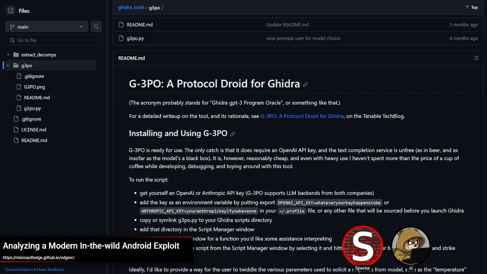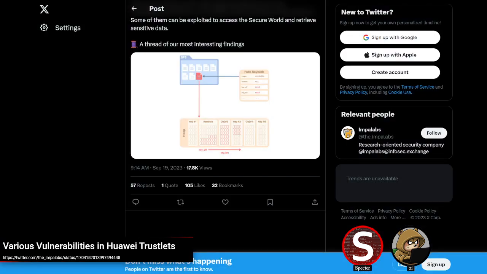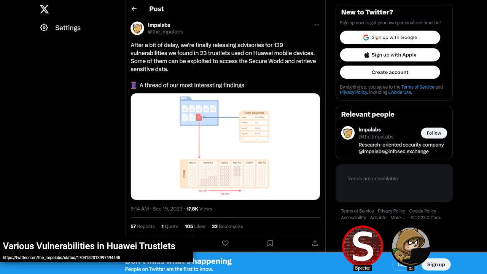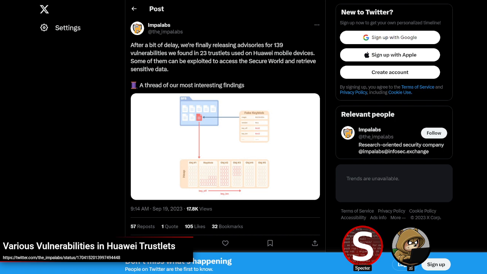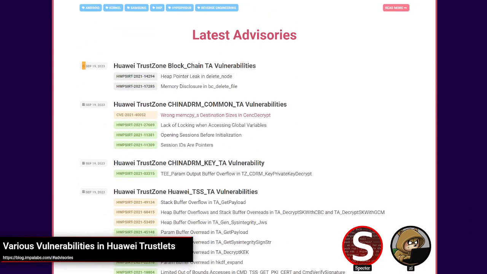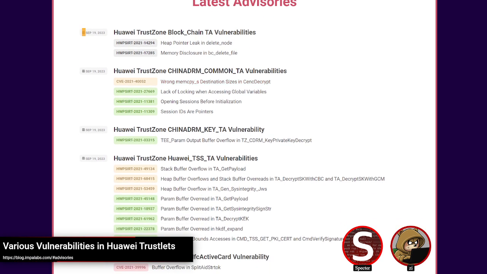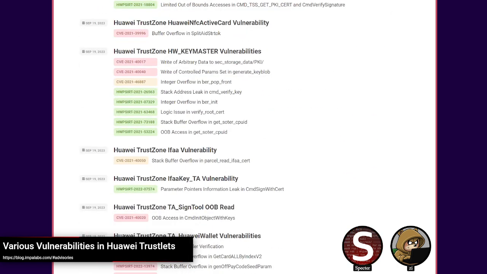So that's pretty much all the topics that we have. I do have a shout out from Impala Labs. I have the tweet linked here, since the thread goes into a lot of the links, although when you're not logged in, I guess those don't show up. So thanks for the Twitter changes, that's really excellent. The entire reason I brought up the tweet is not working on the stream. But anyway, they put out a bunch of advisories for bugs in Huawei Trustlets. These run inside of the trust zone.